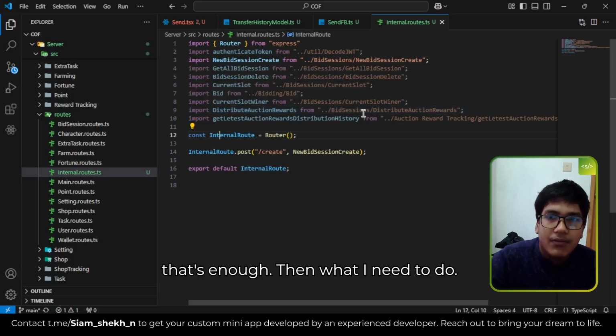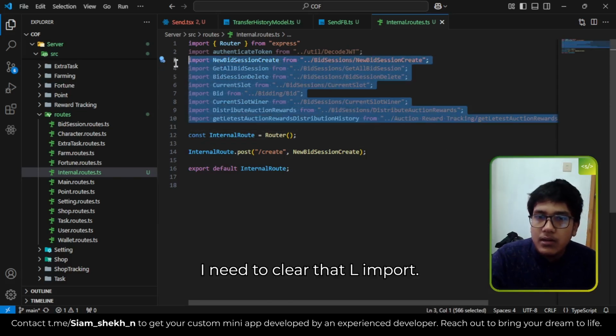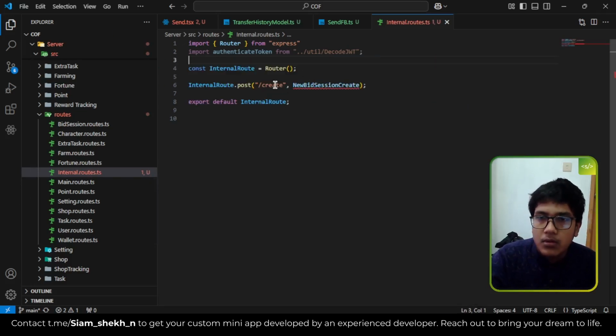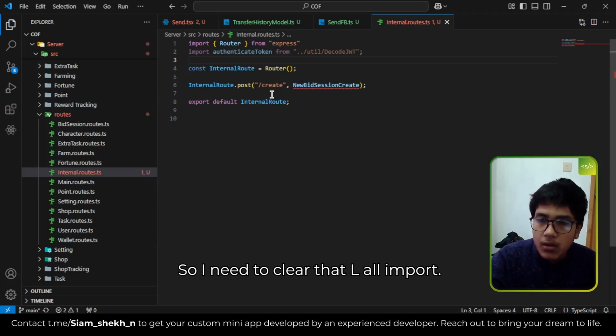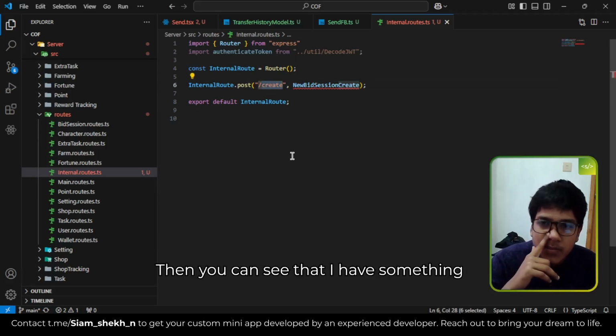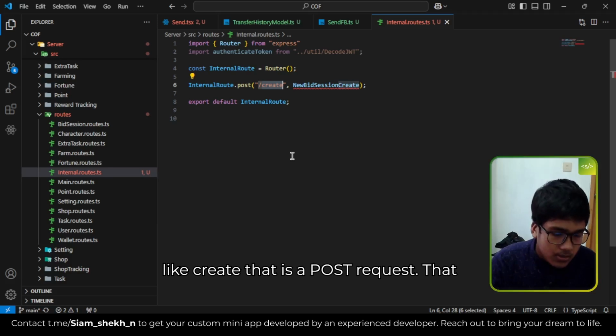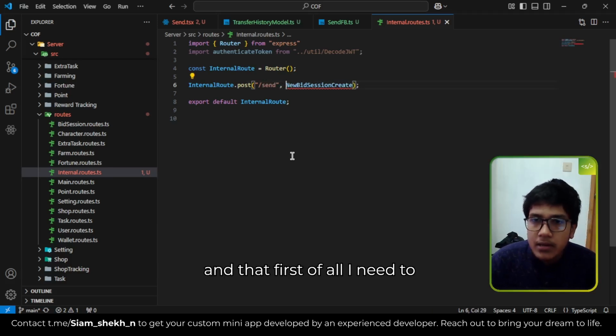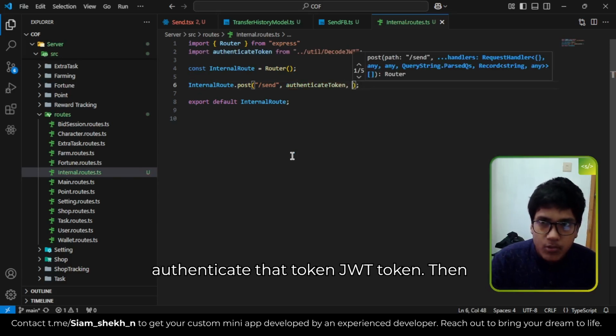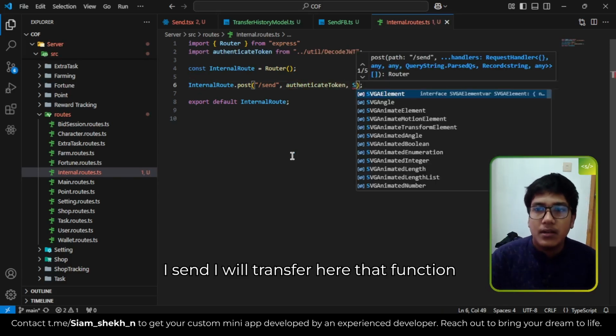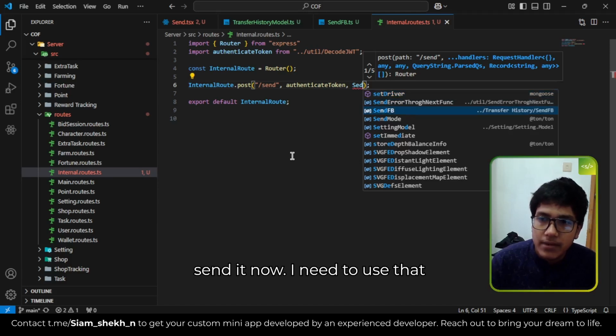Okay, that's enough. Then what I need to do is clear that all import. Then you can see there I have something like create, that is a post request. That is not something like create, that is send, and first of all I need to authenticate the JWT token.